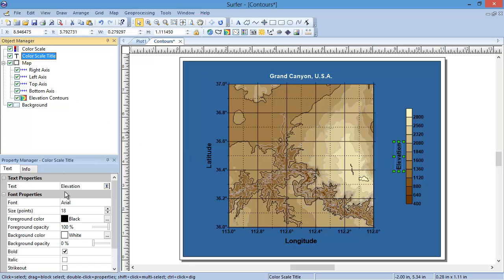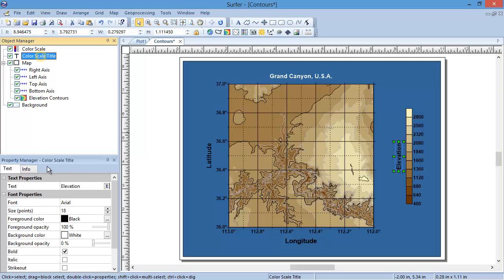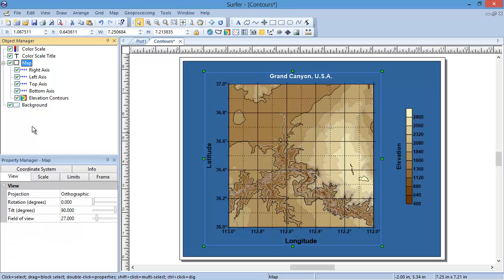You can click on any object in the Object Manager to edit its properties in the Property Manager. This is useful if you are having a hard time selecting the exact object you want in the plot window, or when you want to access the properties for a map object, instead of one of the map layers, since you cannot select the map object via the plot window.